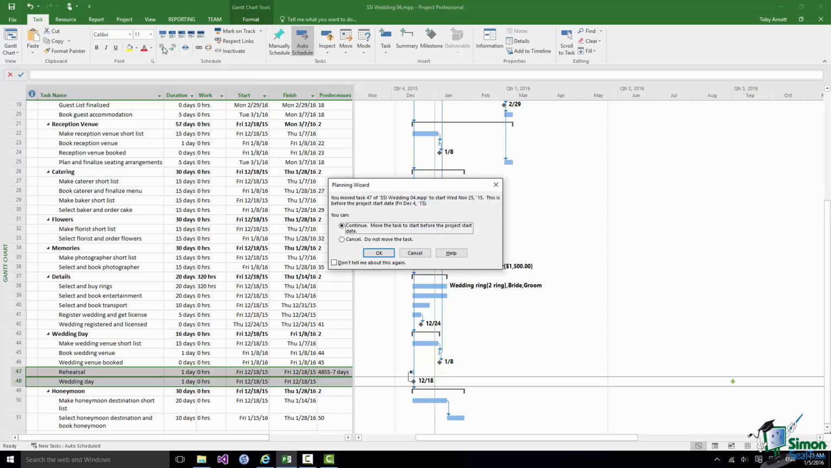I get a warning. Now you're going to see quite a few of these planning wizard warnings. And this one tells me that if I outdent those two, they will no longer be scheduled as part of the wedding day summary task, and in fact they'll be rescheduled to start before the project start date.